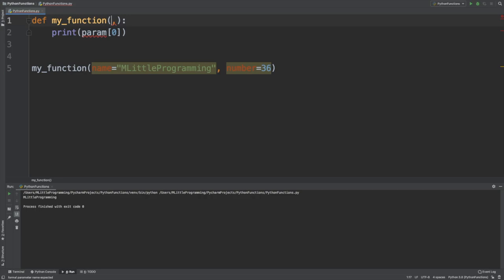We also need to change the name of the parameters. The name of the parameters have to be the same as the keywords we are calling them. So we're going to have the parameters number and name. The key feature of keyword parameters is that it doesn't matter what order we pass arguments in to the function. So in this case, we're passing the arguments in the order name followed by number, but the function is going to receive them in the order number followed by name. Now if we print name and run the program, we see that Python prints the name MLittleProgramming.